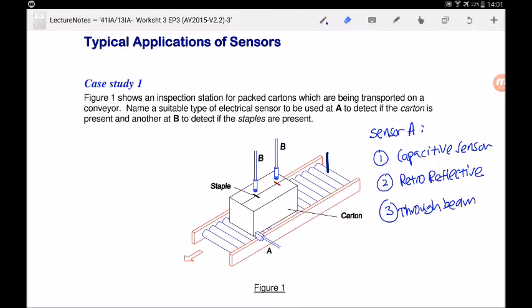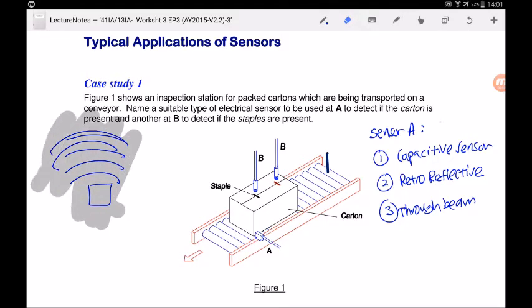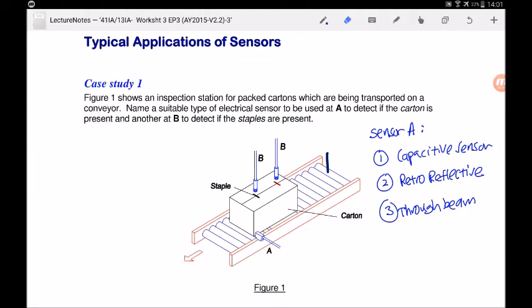Can I use an ultrasonic sensor? No, I can't. The reason is that the ultrasonic sensor transmits ultrasonic waves. So if you mount an ultrasonic sensor at A, you will end up constantly detecting the conveyor and a lot of things around it. So the ultrasonic sensor is not applicable for sensor A.